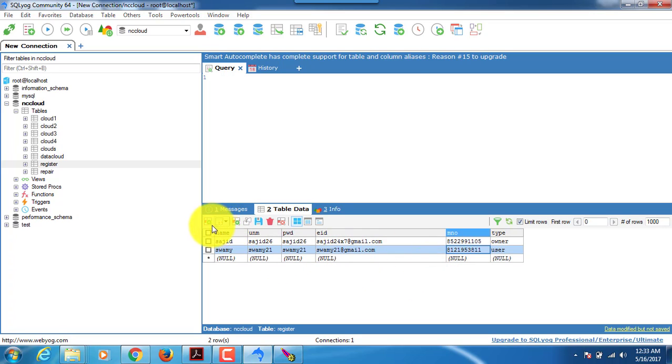So now after saving, I'll just click on save. No problem. This one is Sajid 26 and the password is Sajid 26; Swami 21 and Swami 21. This is an owner and this is a user. The data owner is who uploads the file.